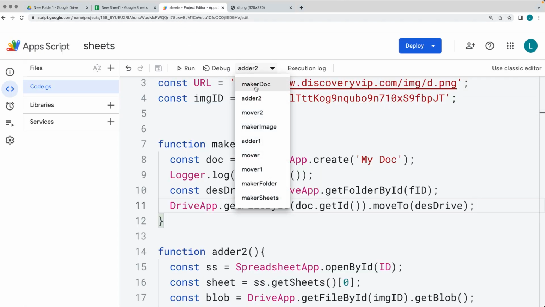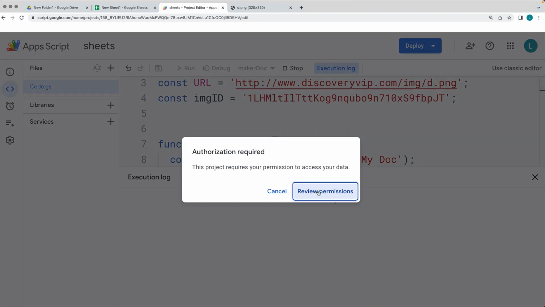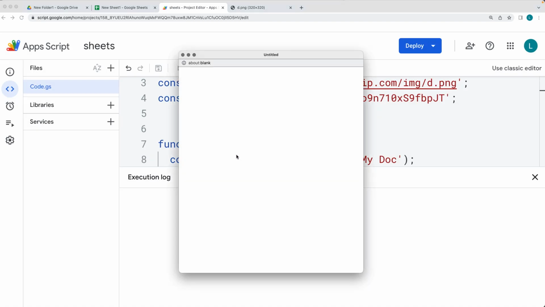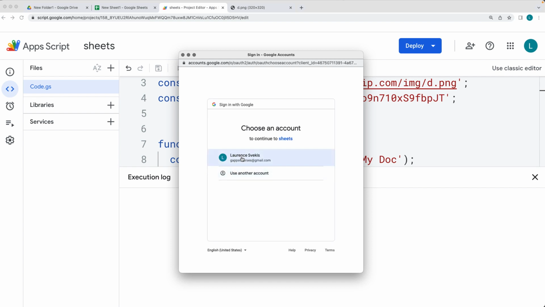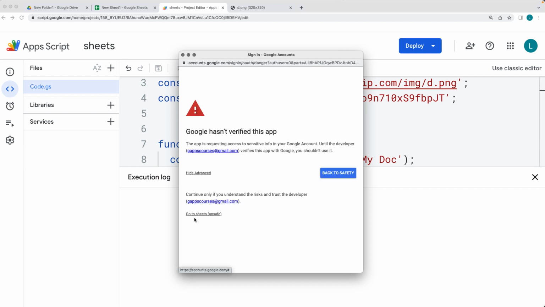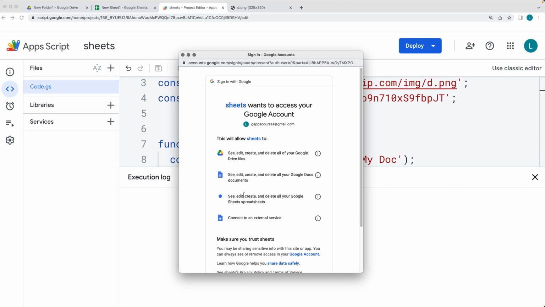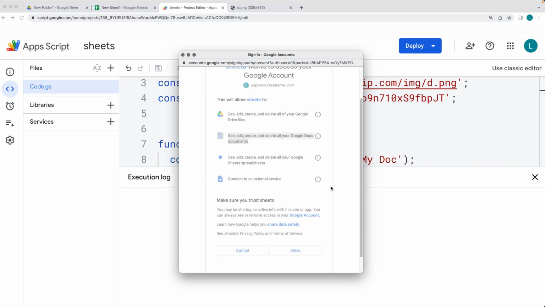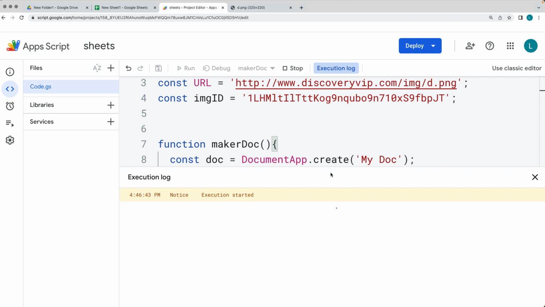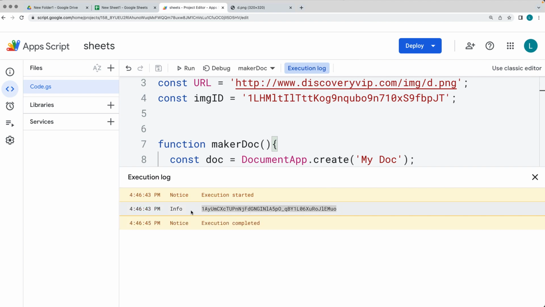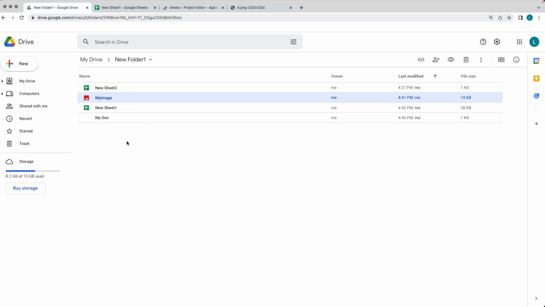And we're going to have to accept permissions again because we're using the document app service. So once again, select the account, advanced, go to the project, and add in the new set of permissions for the script in order to manage it. And there's our ID of the document. Let's go over to the folder, and there's the document that's been created.